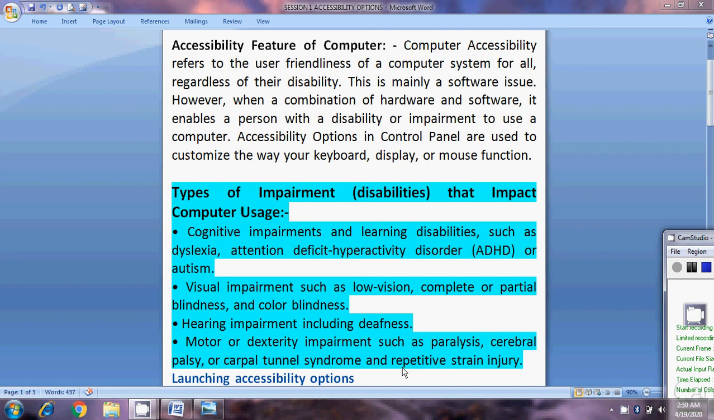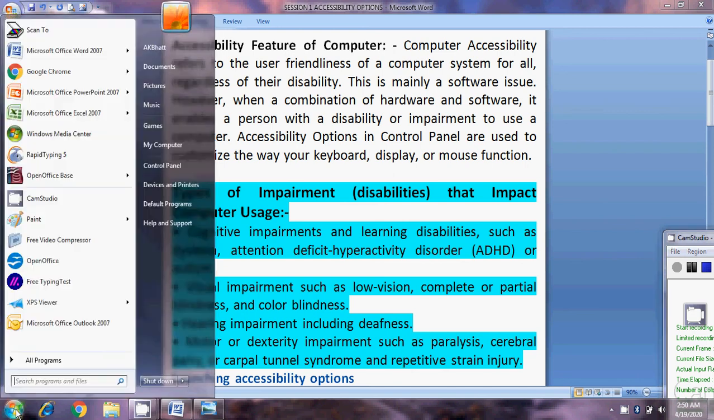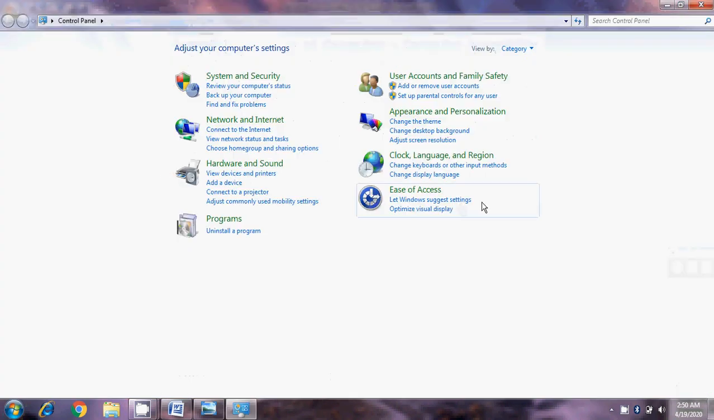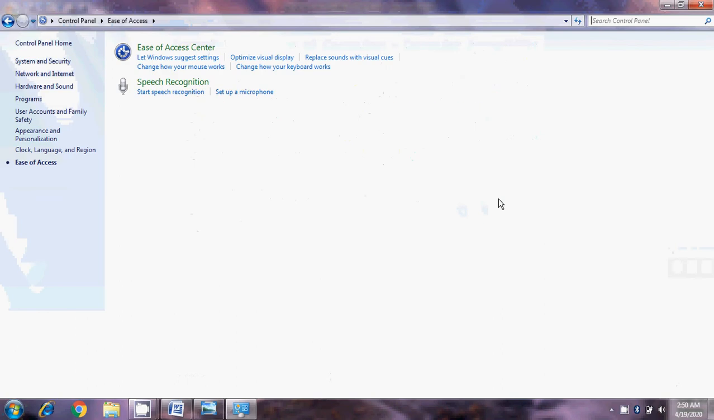Now we learn how to launch the accessibility options on our computer. To do this, first click on the Start button, then go to Control Panel, then click on the Ease of Access option. Here you can find many accessibility features. One such feature is optimize visual display.